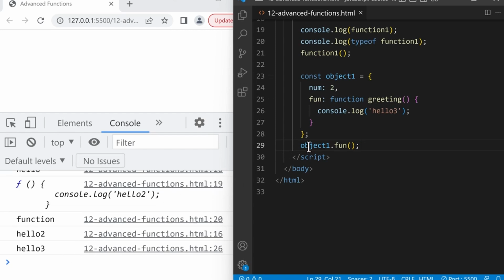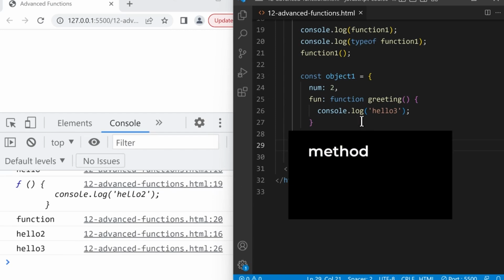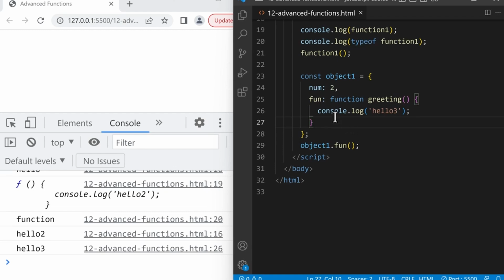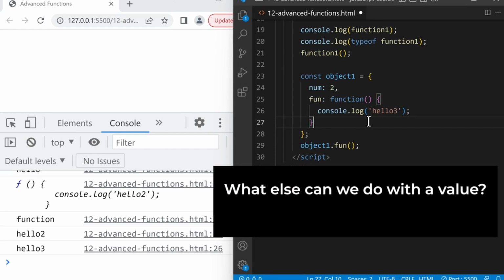So remember, this is called a method when we have a function saved inside an object. Again, as long as there's a way to access this function, for example, using object1.fun, then we don't need this function name. So we'll delete it and use an anonymous function. Now let's think, what else can we do with a value? We can pass a value into a function.